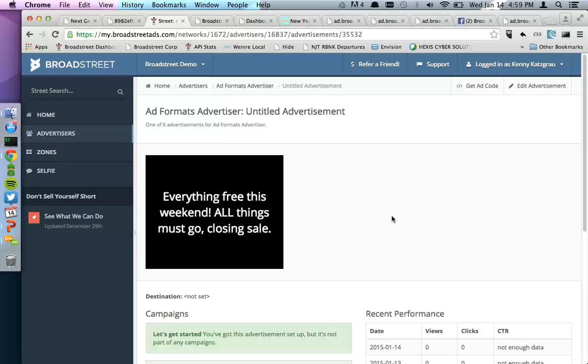All right. Just a quick question. It's Rick. Sure. On the roadblock ads, can you have multiple advertisers using the roadblock ads, or does it just have to be one advertiser? Right. You can have multiple advertisers using the roadblock ads.